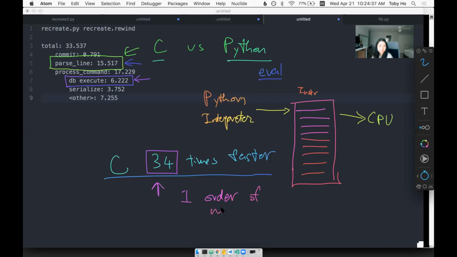Have you heard of this term before? "One order of magnitude faster." No. It usually means it's 10 times faster. It's one power faster. Whatever the number is, x to the n, we just decrease this n by one. 34 is around there. I decrease this exponent by one, and that's how much faster I made it.